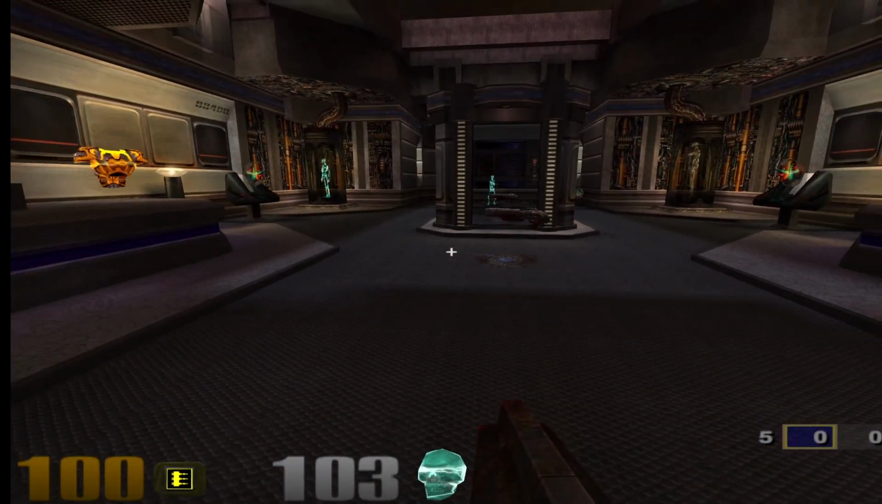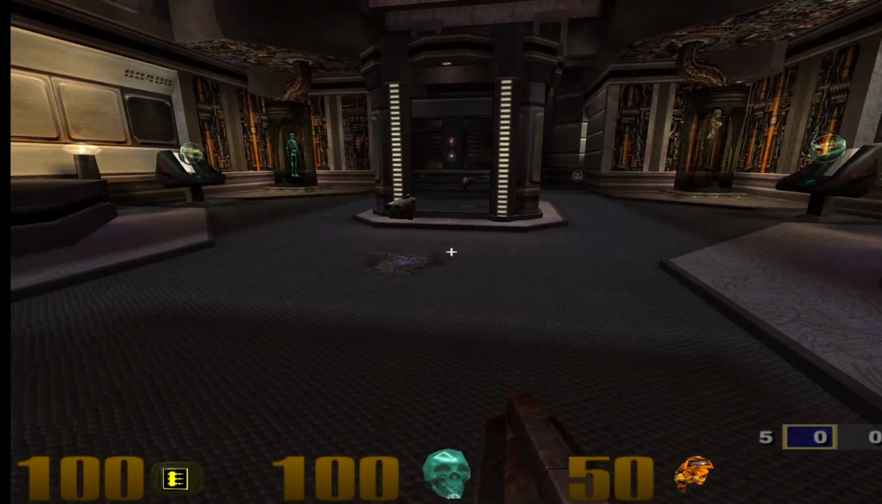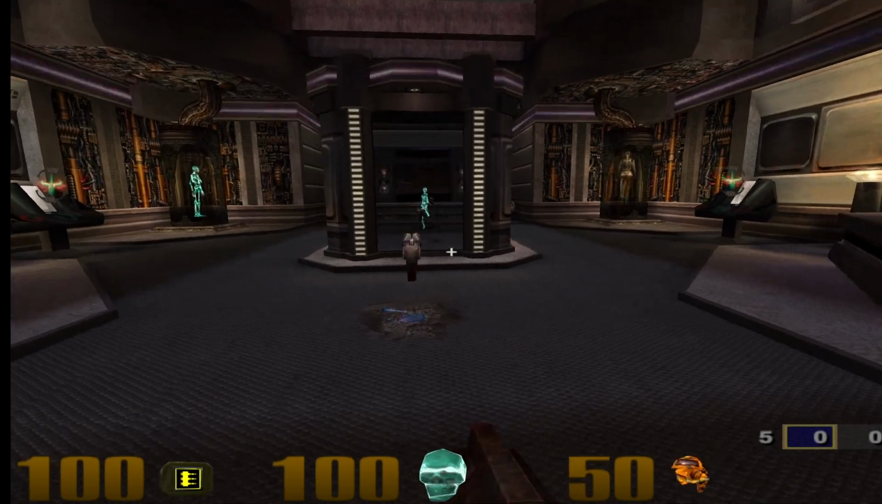So yeah, all this time when I've been playing Quake 3, I've been using the less good lighting system, which is a bit embarrassing, really. But we fixed that now. It's a good job I checked that.